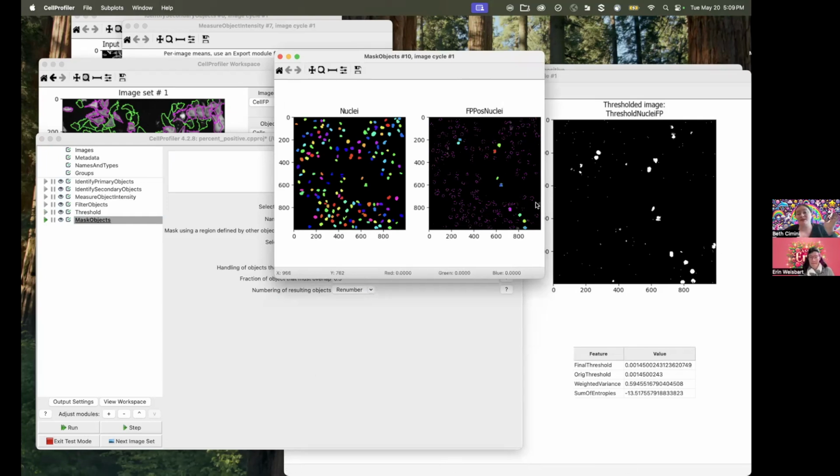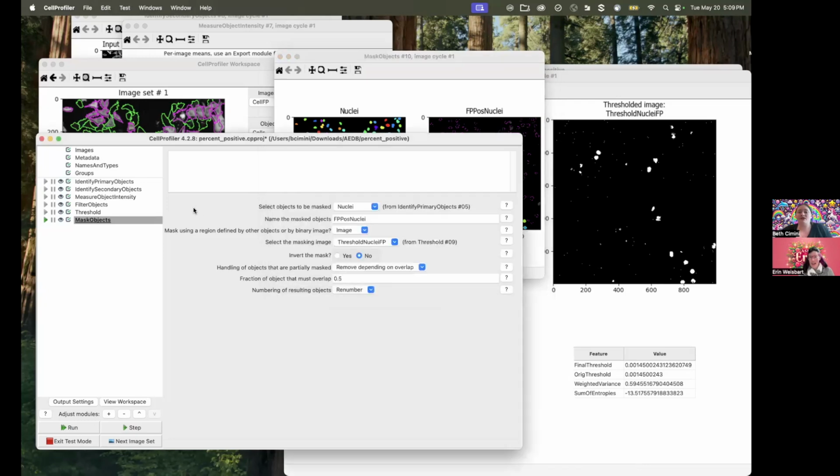And just because these ones are relatively rare and I happen to have them open side by side, I can automatically see this looks pretty good, though I could have gone into the workspace viewer to do that also. Awesome. Mask objects is magic, Beth.